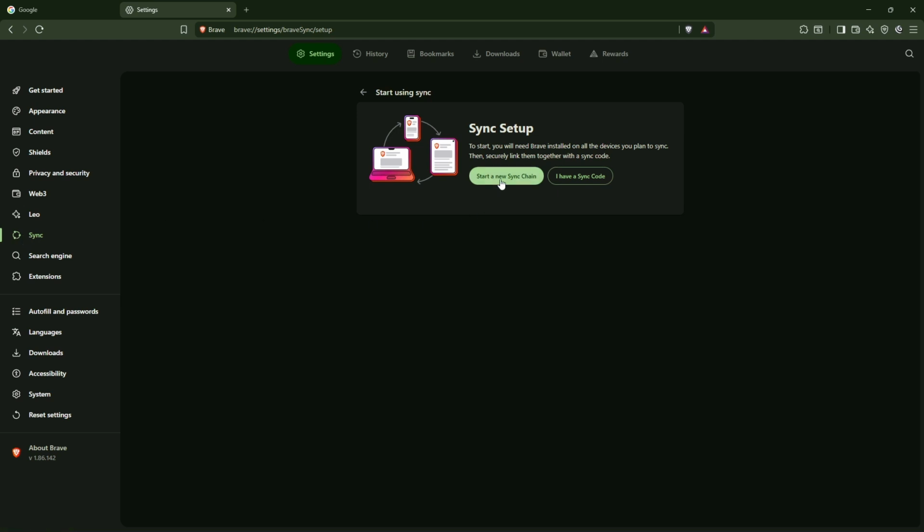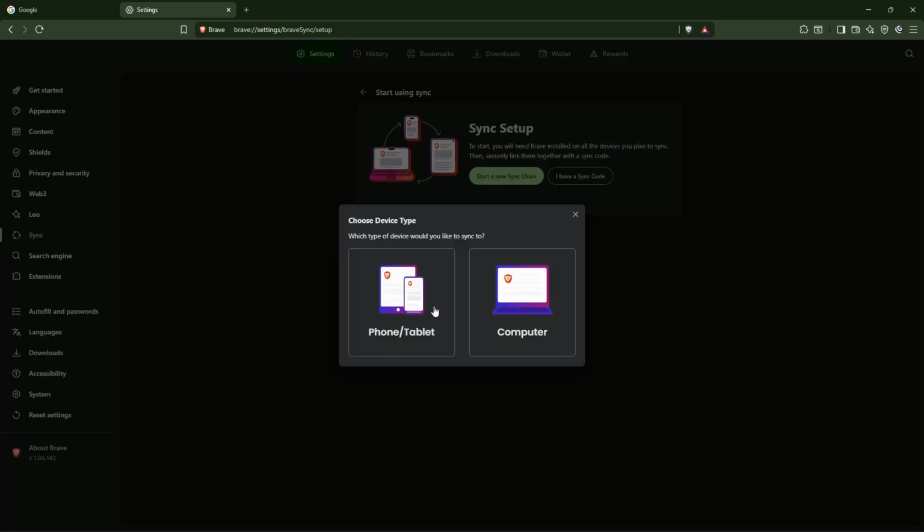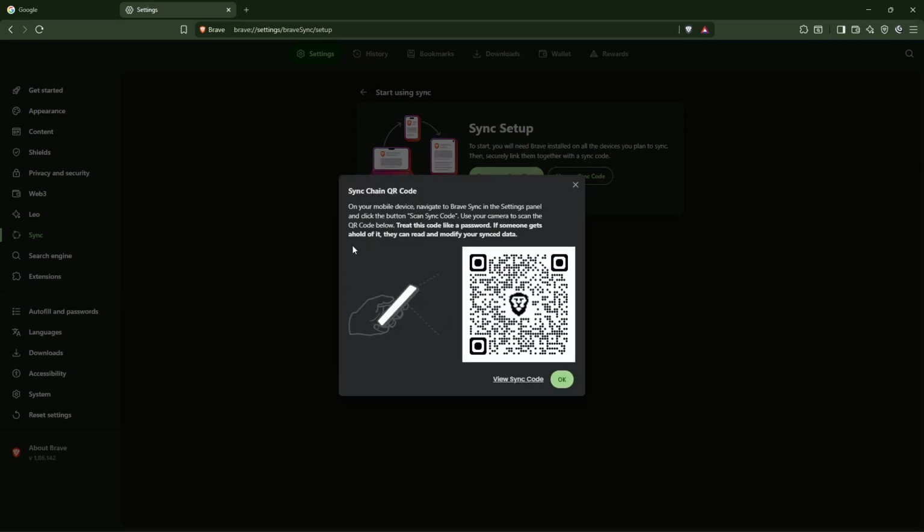And if you are new, you just simply select start a new sync chain, and you will have an option which device type would you like to sync to, and go ahead and go for the phone. And you could actually scan this QR in order for you to sign into your old account and to sync the data that you currently have by going to the settings on your phone. And you will have the same process as well to view the sync code over here.